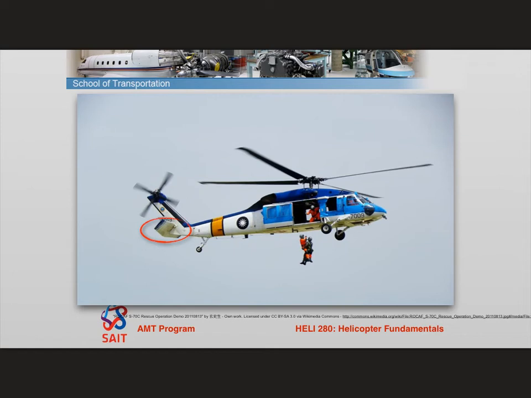Now you can safely assume, by these two guys hanging straight underneath the aircraft here, that this helicopter is in a hover. And so that means the cyclic position is going to be quite a bit different, and you can see how the horizontal stabilizer, synchronized elevator, is in quite a bit different position.